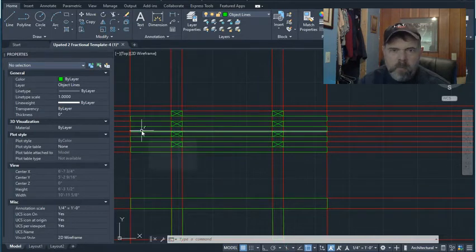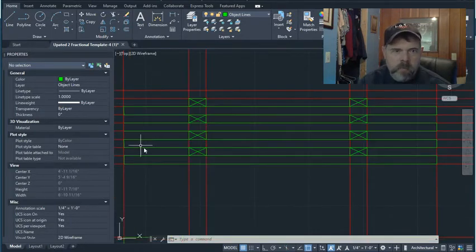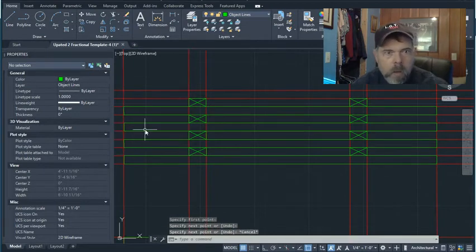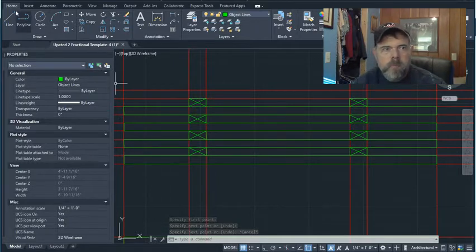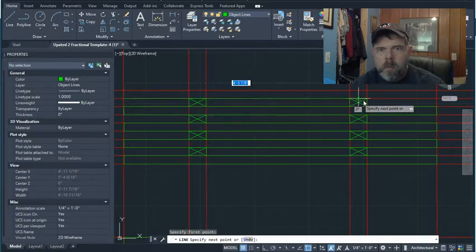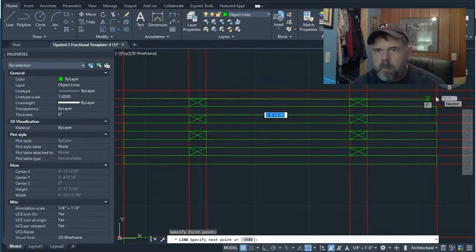So there's one. I knew I misplaced. I didn't draw the end on that one. So give me a second. So we go here, draw this one.